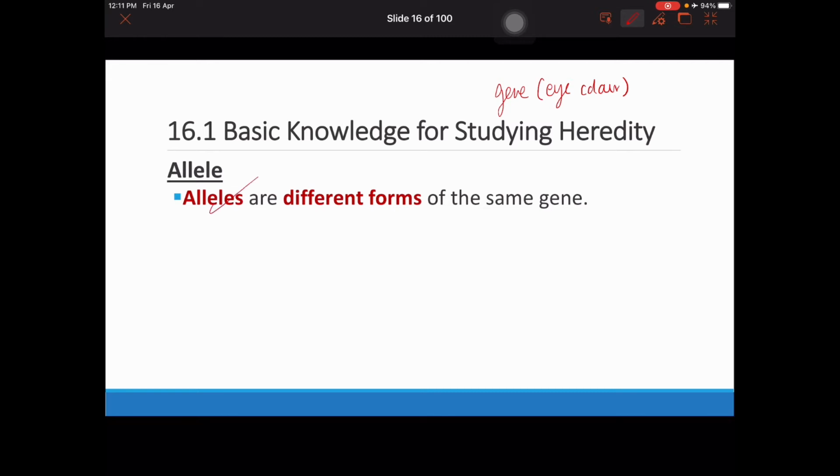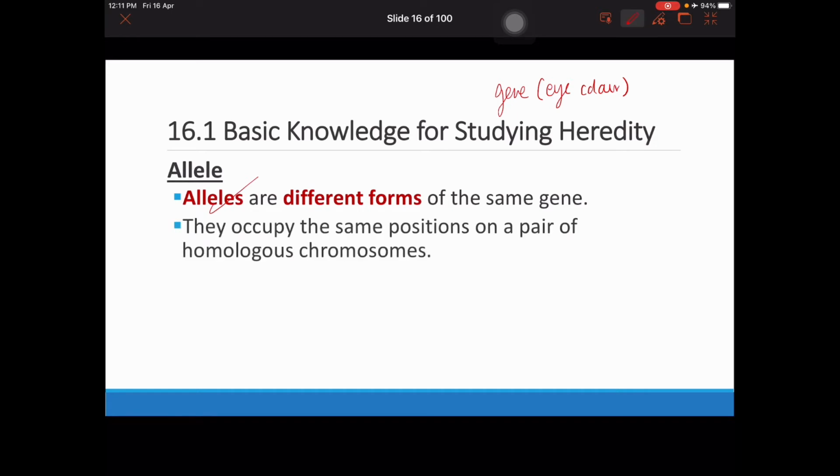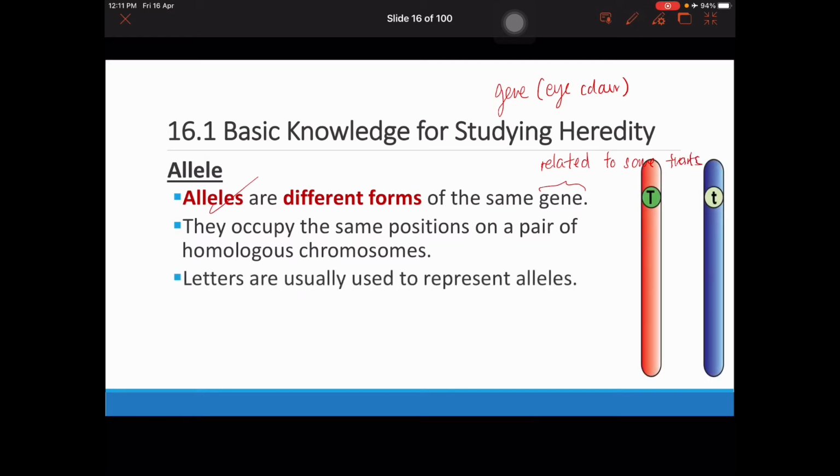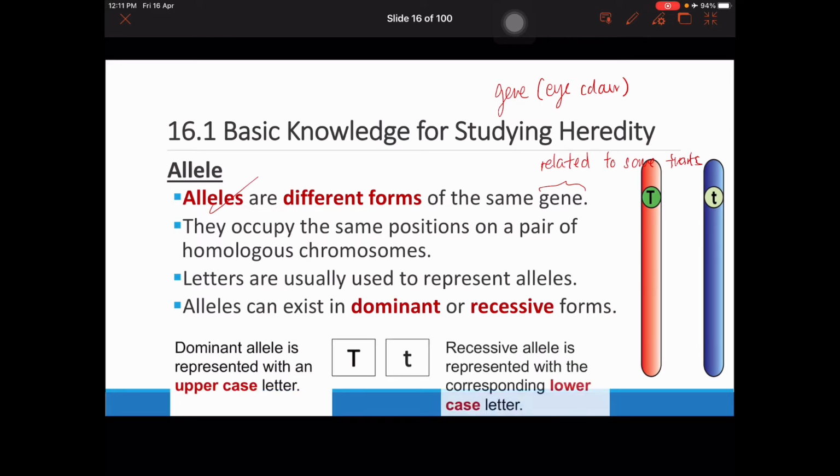Allele is a new term over here. It refers to a different form of the same gene. So they are still related to the same trait. If it's about eye color, all these alleles should be about eye color. And we can represent them by using letters. Some of the alleles are what we call dominant alleles, some are what we call recessive alleles.